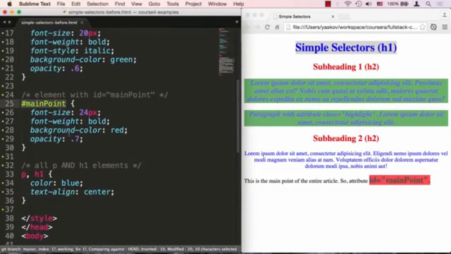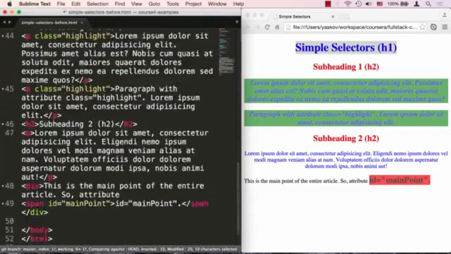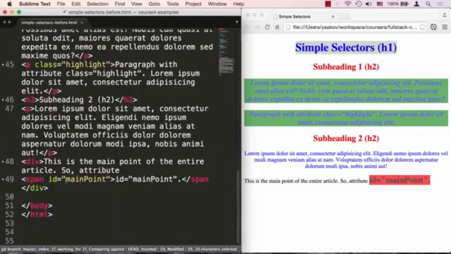And that makes sense, right? Since by HTML rules, a particular ID attribute value can only appear once in the document. So for example, for the span with ID attribute equal to main point, I can't really reuse the value main point as an ID for any other element in this HTML document.